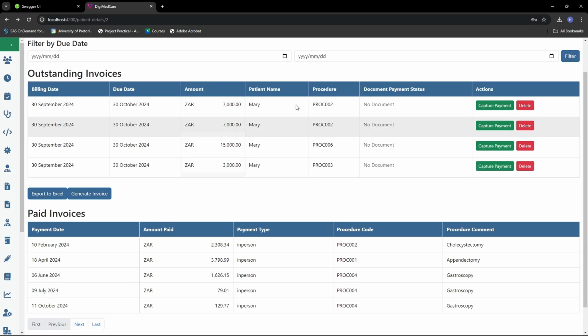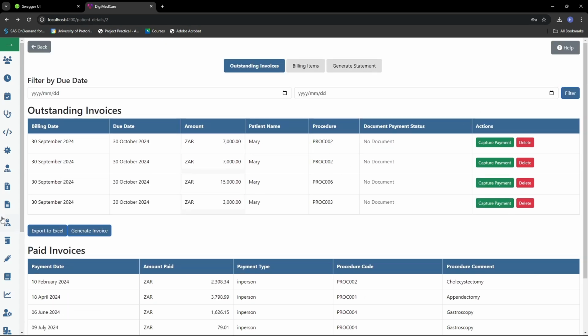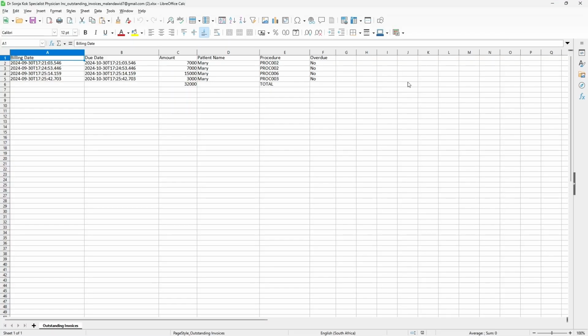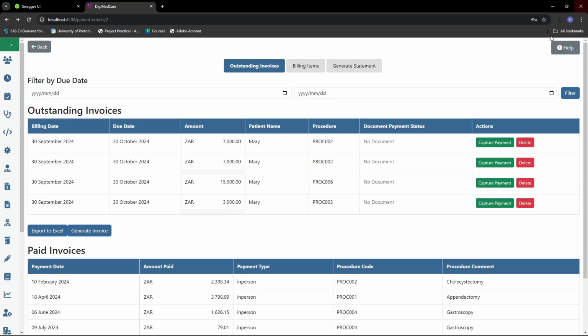Anything else on this page? Well, let me first show you the export to Excel functionality. You can see here, this would be the Excel that would basically give you a rundown of all the amounts and then the total of those amounts displayed right here, which is 32,000. That is how much is owed to the practice on this Excel spreadsheet.